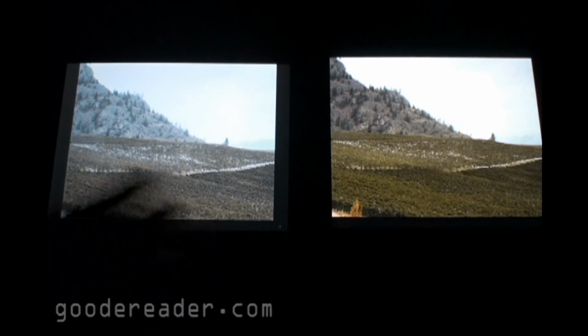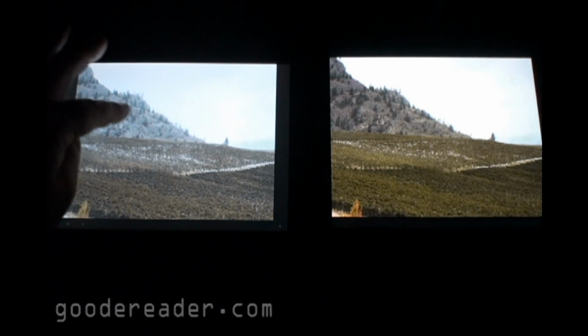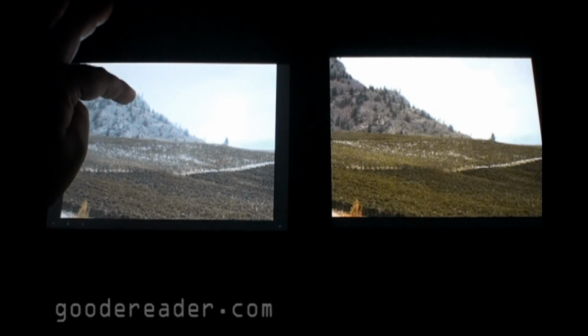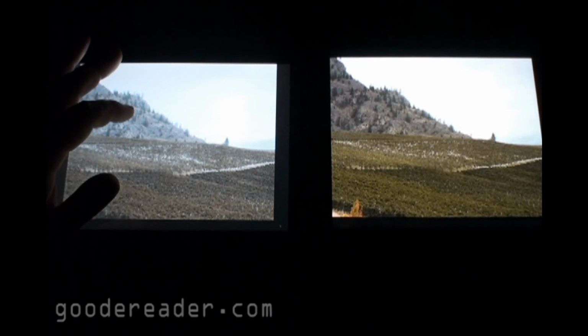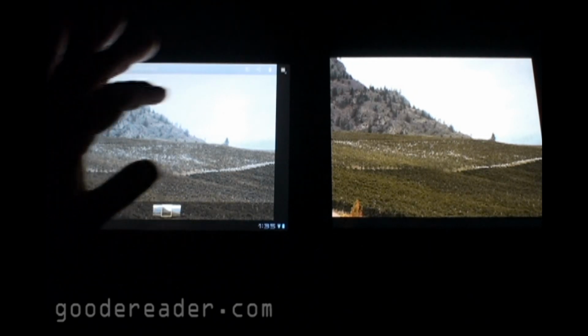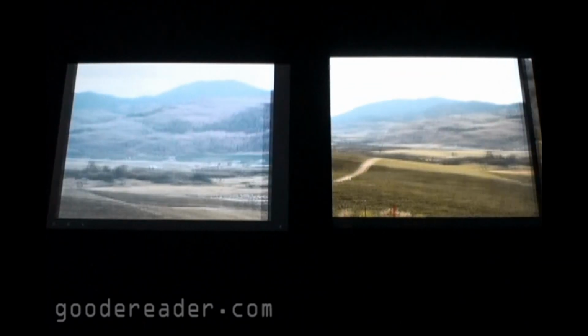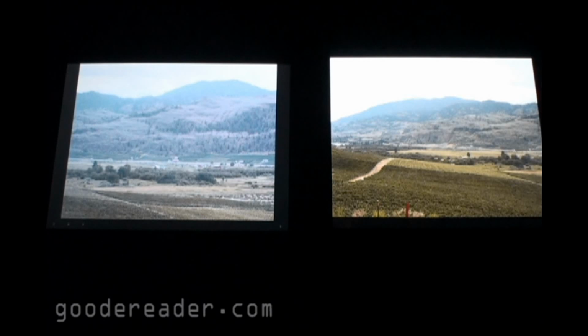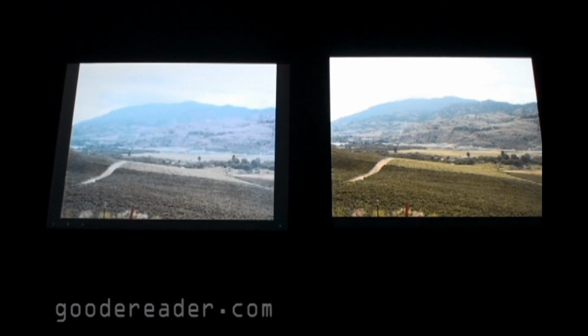You can almost see that, to me, this mountain looks more gray, whereas the mountain here shows more shades of brown. And the trees are a greener green, whereas these trees are not resolving as closely as they are there. I think I'm looking at exactly how this shows up in video, and I would say that the iPad 2 is looking a little bit better.